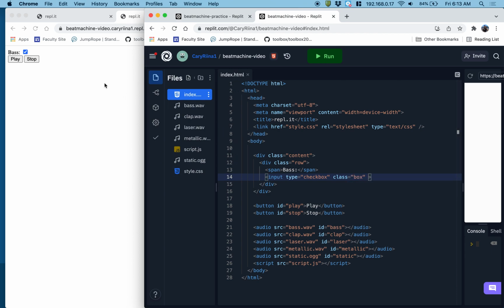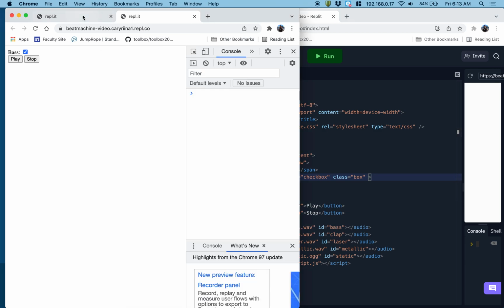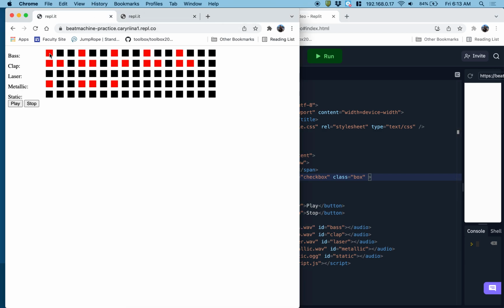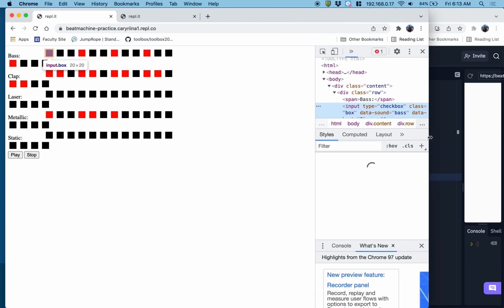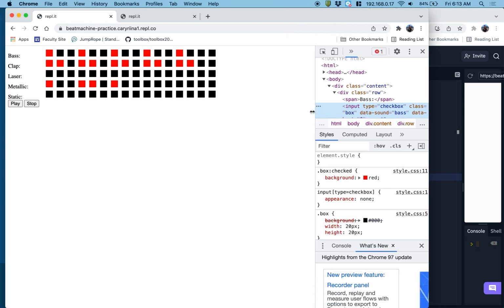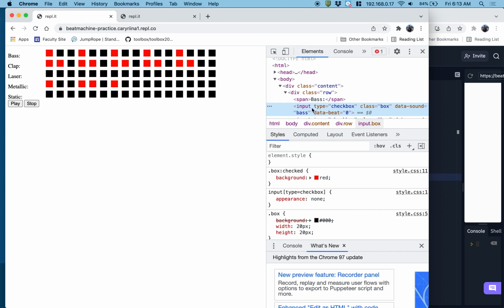I'm also going to give them a couple of other things. I want to store some data inside of these elements. If I inspect this element, you'll see that these input checkboxes also have some data about which sound. So this is a data-sound attribute equal to base, and then data-beat equals 0, because this is the 0th beat.